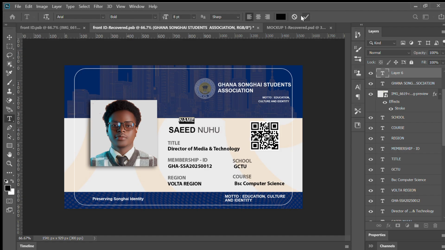So I've written name. All right, then you see a new layer has been added here. You can see it. Hope you can see that. So every object, shape or text you create is on a layer. You understand what I'm saying?